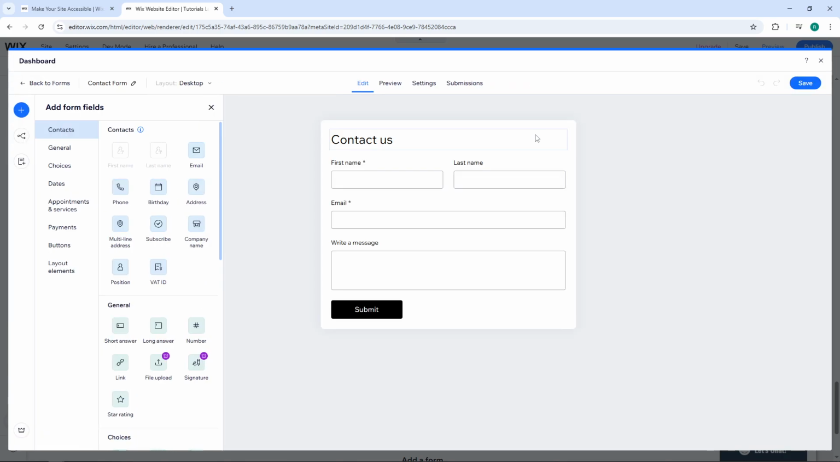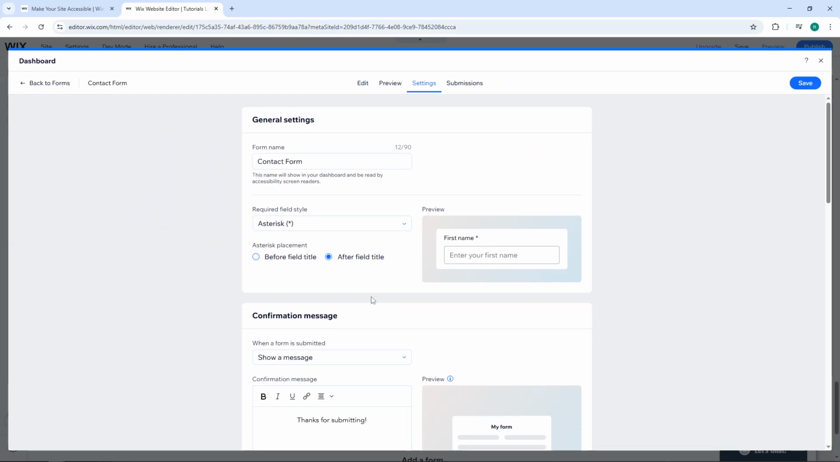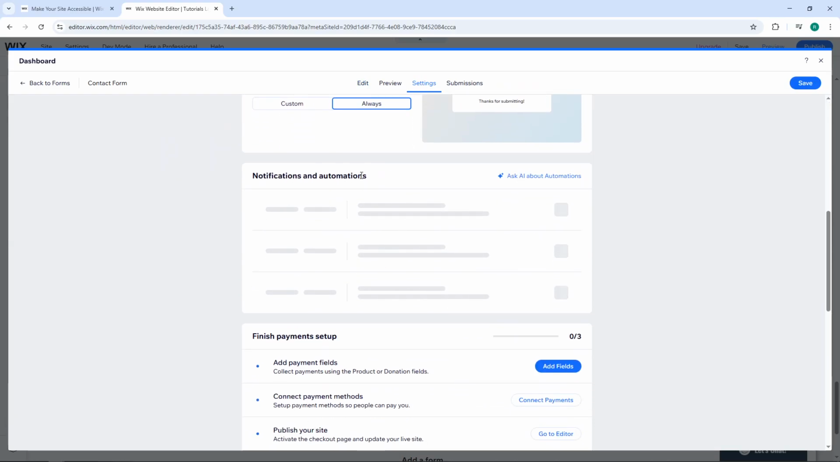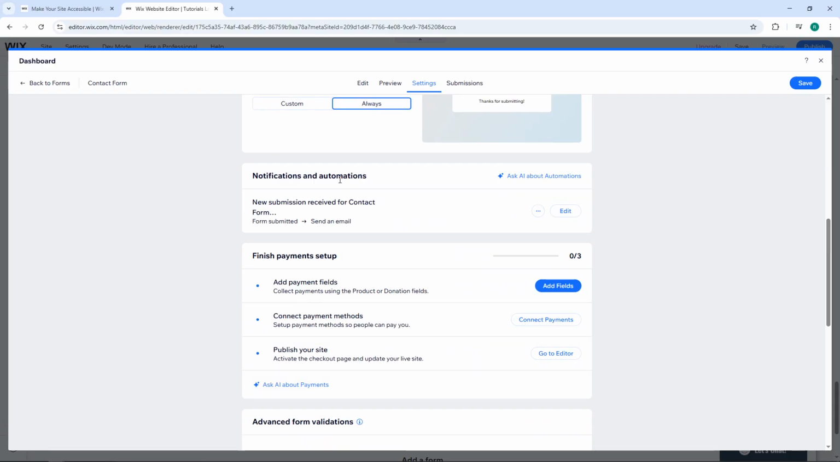Within this dashboard, click on the Settings tab. Scroll down until you find the Notification and Submission section. This is where all the email routing happens for your form submissions. You'll see an option that says New Submission Received for Contact Form. Click on Edit next to it.